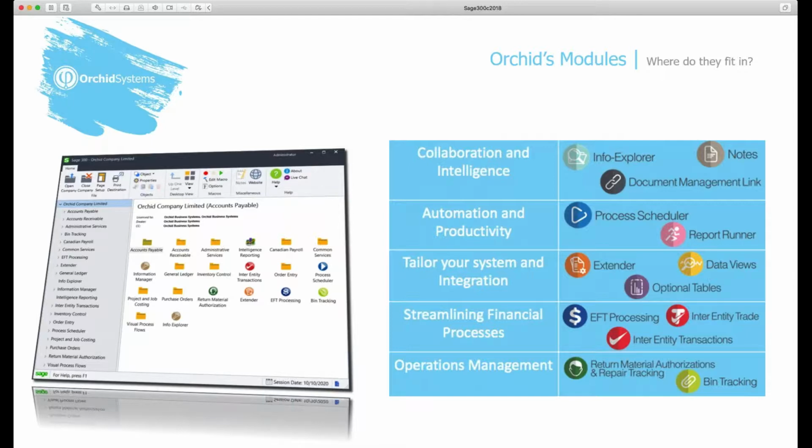In automation and productivity, we have Process Scheduler and Report Runner. Process Scheduler allows you to schedule the repetitive tasks in Sage 300 that can be time-consuming or can easily be forgotten, but which are necessary for the processing of your system. For example, running day ends, doing data integrity checks, opening and closing fiscal periods, etc. Process Scheduler allows you to do all these tasks after hours when the system is not busy.